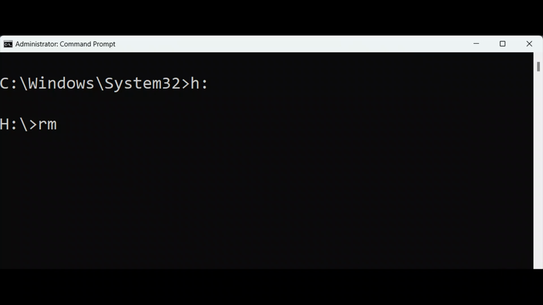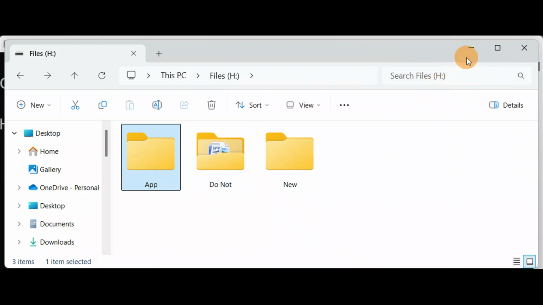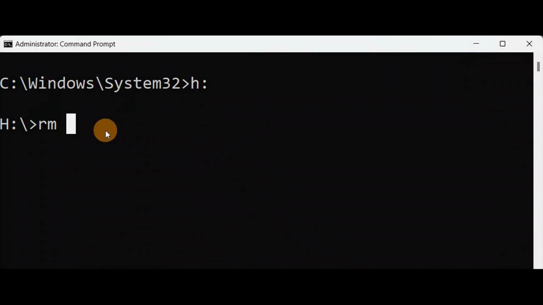It's a couple of directories. The directory name was, I'm going to show you, app. So let me remove app first. rmdir app. That means remove directory app. Press enter key. Now it should be gone.